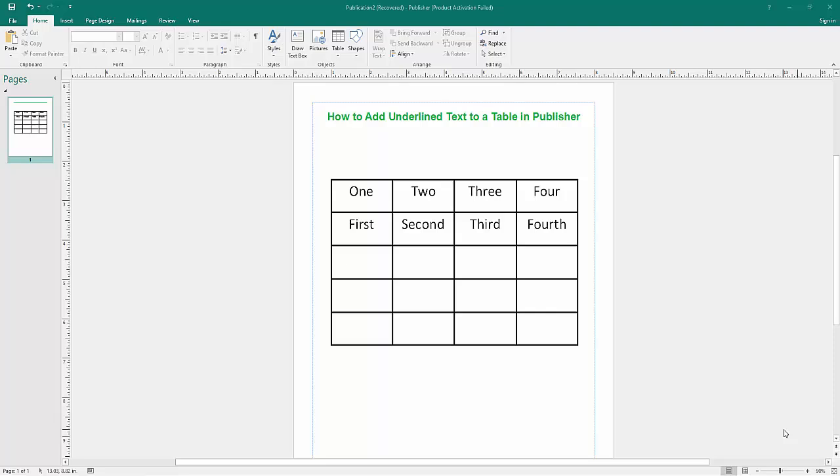Today's video: how to add underline text to a table in Microsoft Publisher. So let's start. At first, open your Publisher document. In this video, I will show how to add underline text to a table in Publisher.